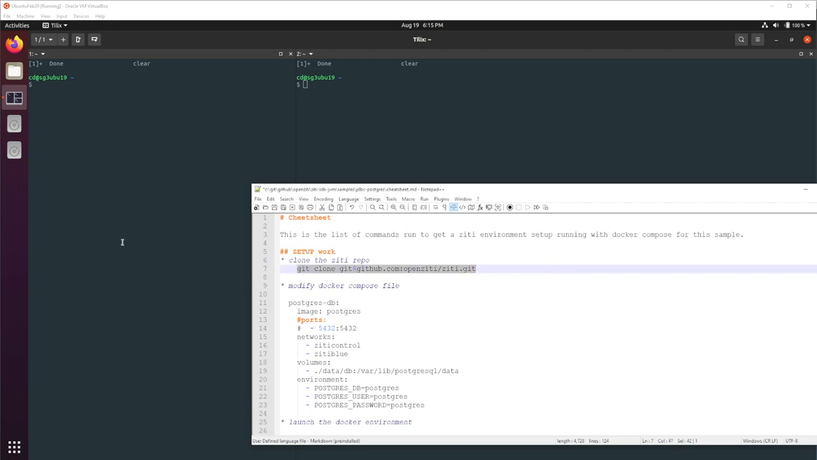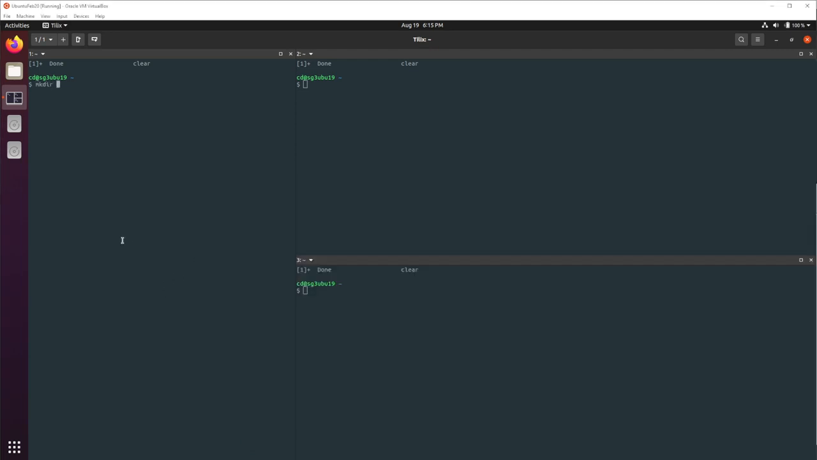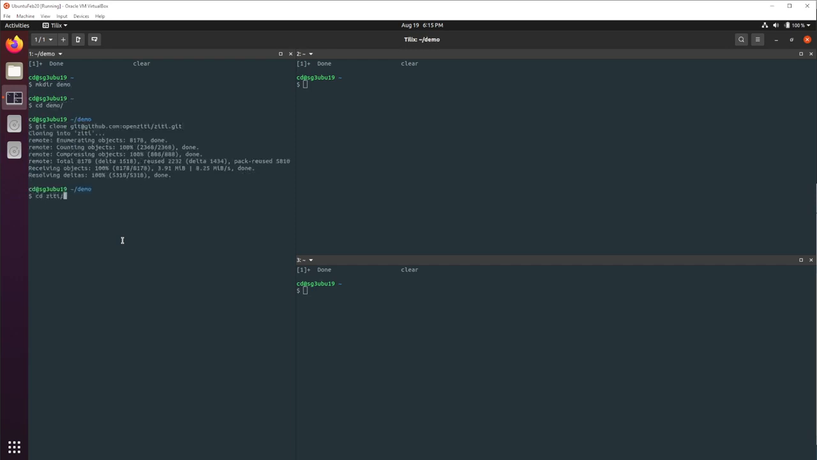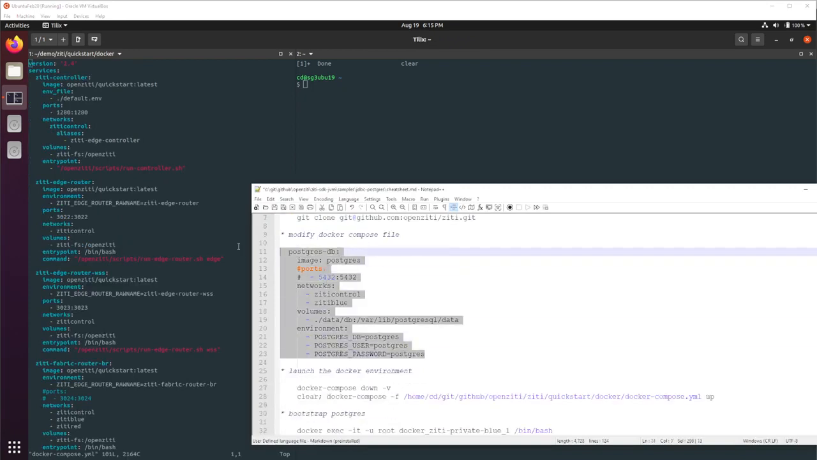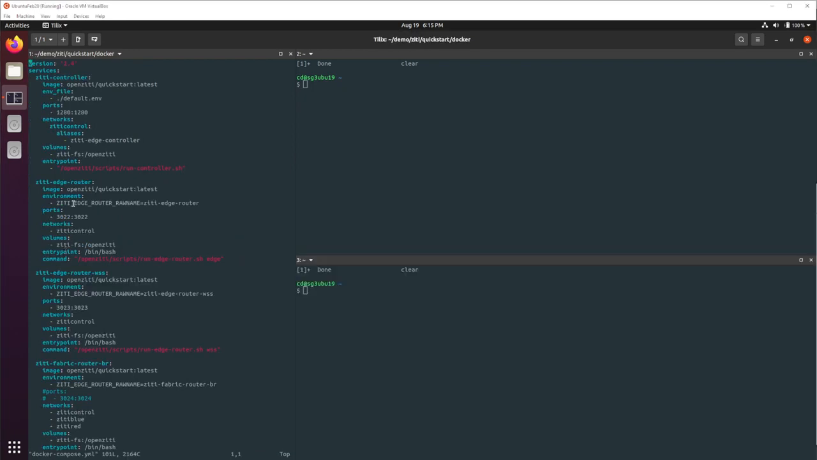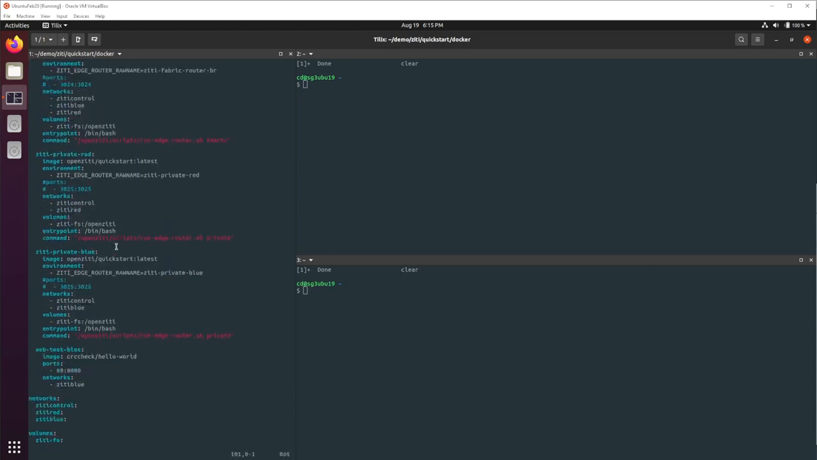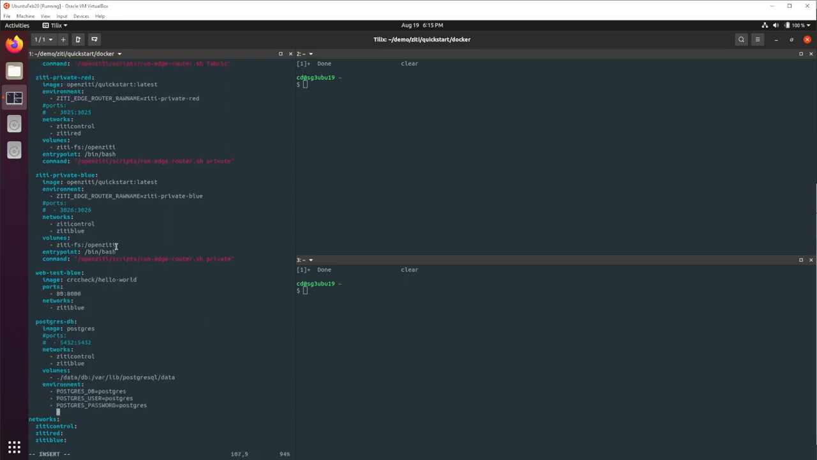First thing I need to do is clone that Git repository. So I'll make a directory called demo, cd to demo, clone that repository, cd into ziti quickstart docker, and then vi that Docker Compose file. And I need to vi it or edit it because I need to add this little section right here. And feel free to peruse this compose file. You can see it has all those pieces I talked about. And now it has the Postgres piece.